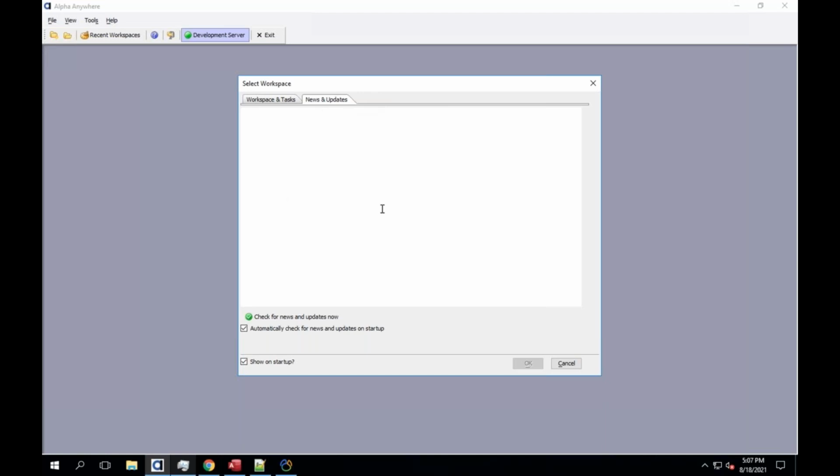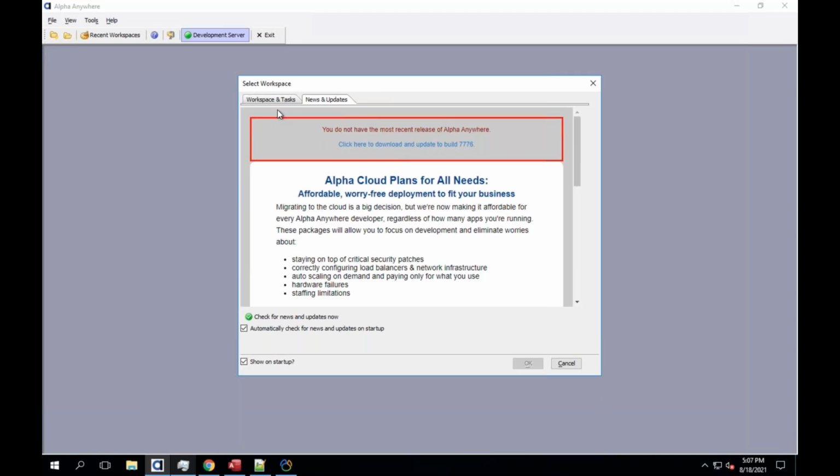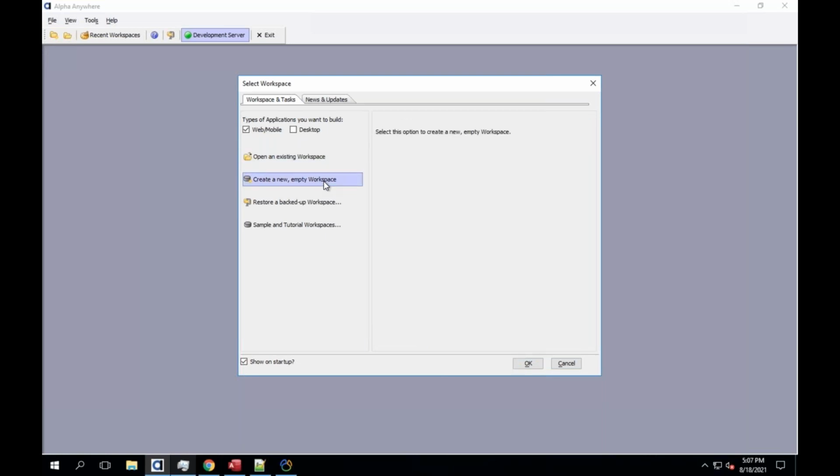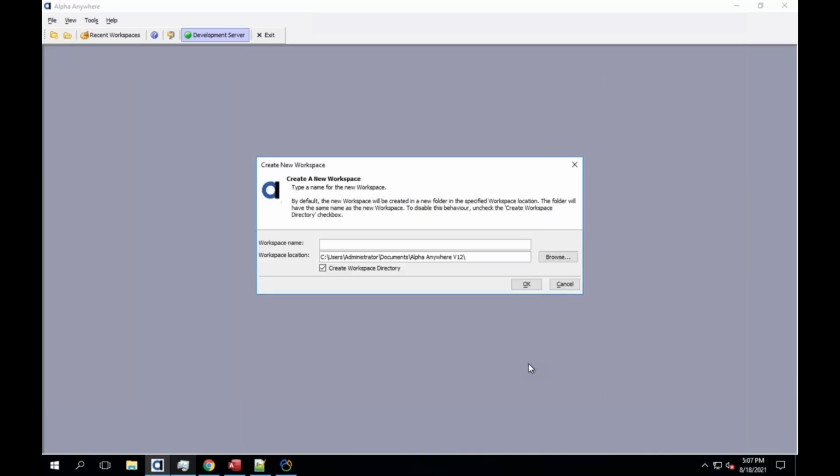Okay. So here, we're in our select workspace. Since I already have existing workspaces, I can go into those. But you'll notice we also have a create a new empty workspace. So either way, it's basically two ways to get to the same destination. I'm going to click here, create a new empty workspace, and click OK.